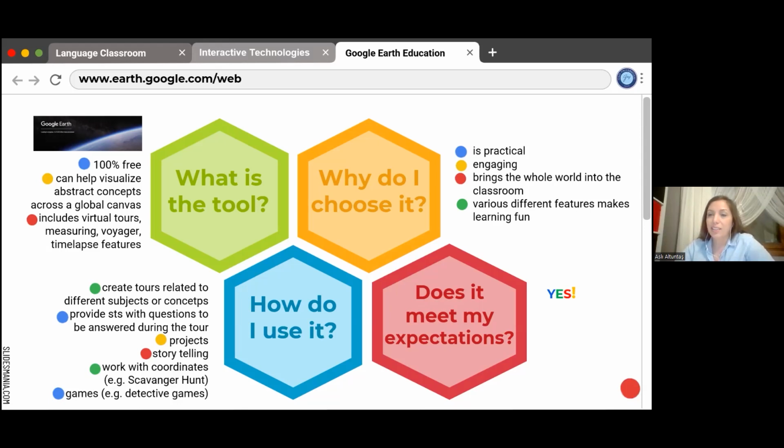And as I showed you, it has different games like detective games. It is practical. It is engaging. It brings the whole world into the classroom. And it has various different features that makes learning fun. So I prefer using this application. And yes, it meets my expectations in that way.